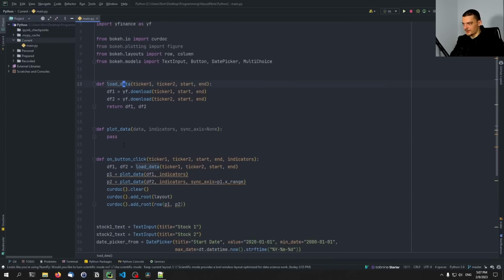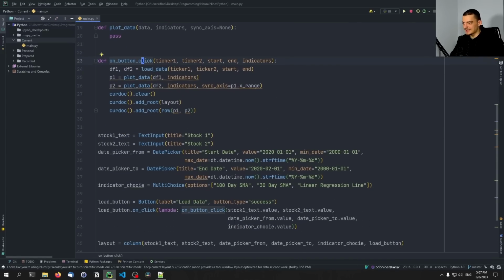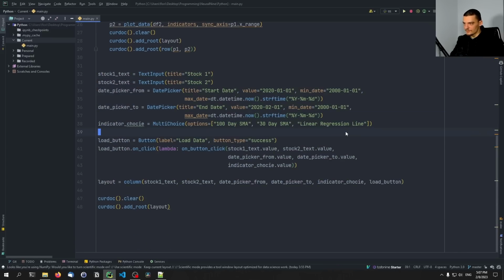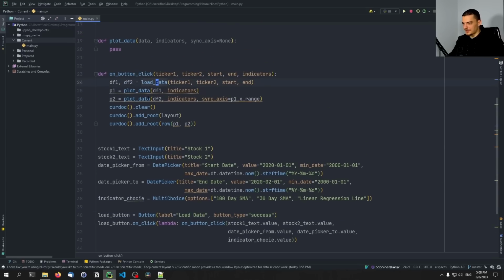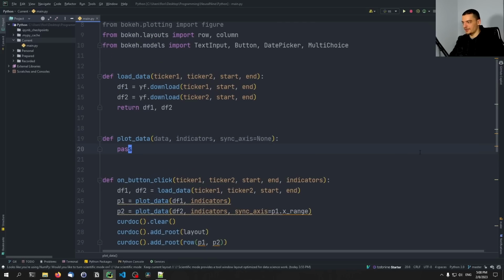We have a load data function. We have a button click function that is triggered when the button is clicked. We have this UI layout here, basically choosing a start date and end date, 2 stock tickers, a couple of indicators, and then we can just load the data, plot the data, and then display it. And the plotting will now be implemented here in this function.